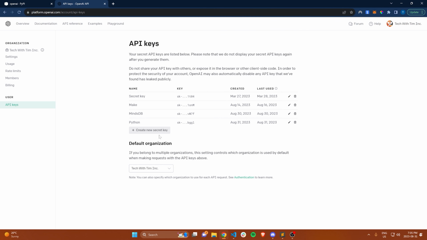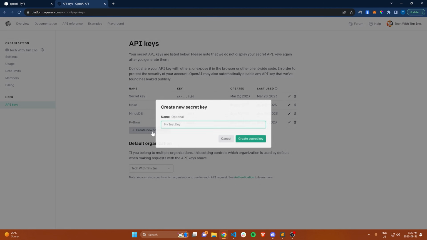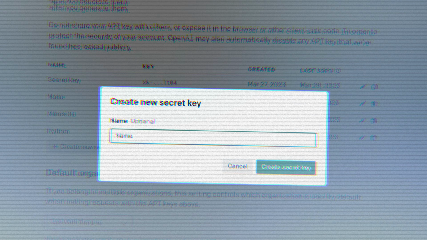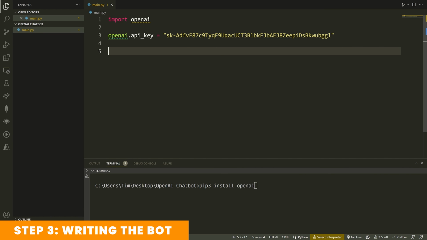If you don't already have an account, you will need to make one. If you do, you should be able to make a new API key here by clicking on create new secret, giving it a name, and then pressing on create secret key. Once the key is generated, copy that key, paste that into Python, and we'll move on to the next step. So I have my API key here. I will delete this after the video.